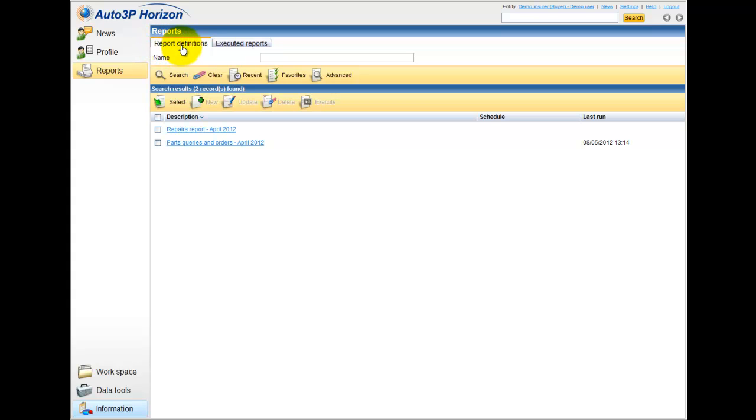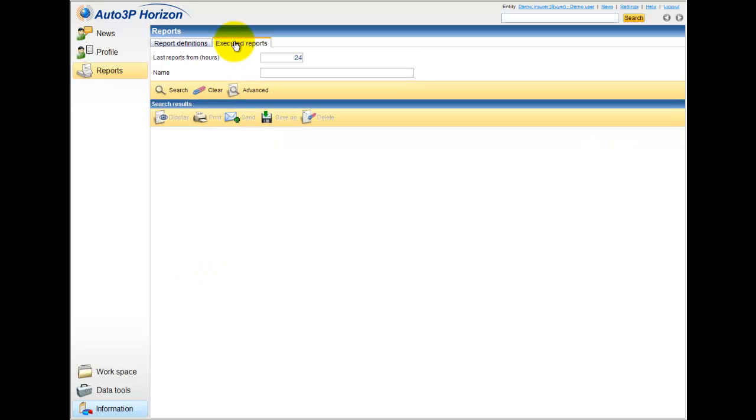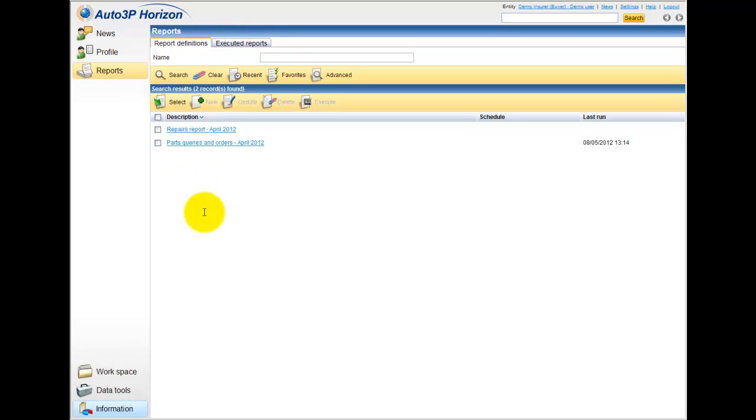One is the report's definition, where we can see all our reports, and the second is the executed reports, the ones that we already executed. Let's see the various sections.